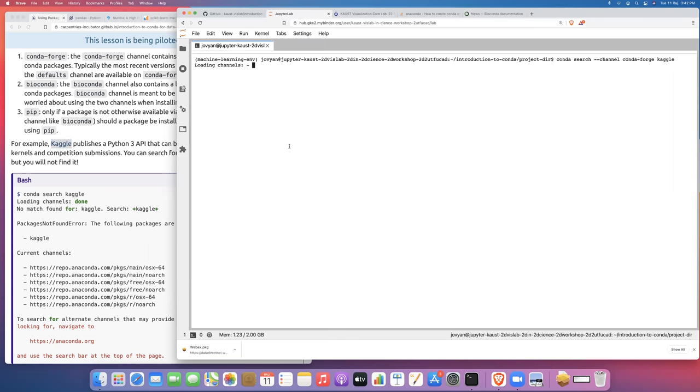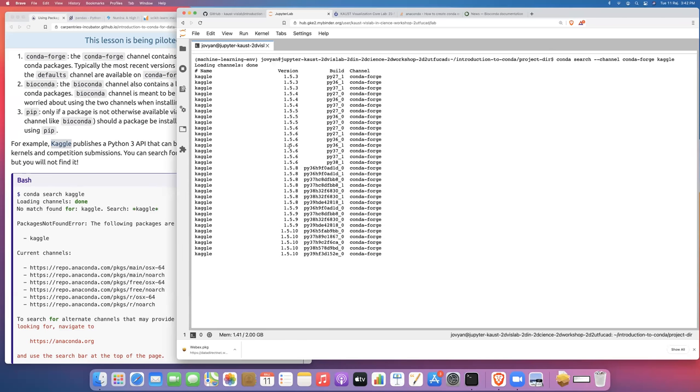Then, if your package is not on Conda Forge, it could be on other more domain-specific channels like Bioconda, or obviously PyTorch has its own channel. But for a lot of these packages that have their own custom channels, you will have figured that out by visiting the website and reading the installation instructions. And they'll tell you, oh, you should install via Conda from this particular channel.